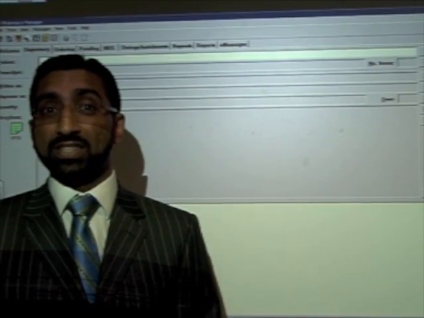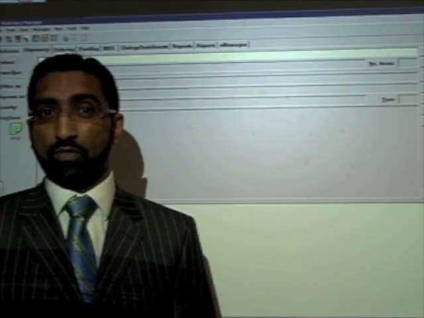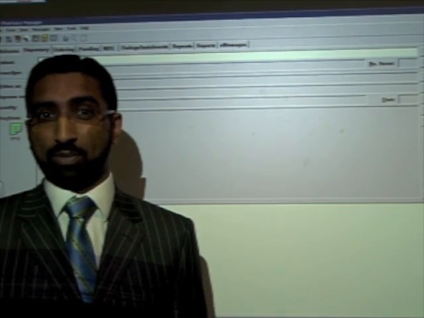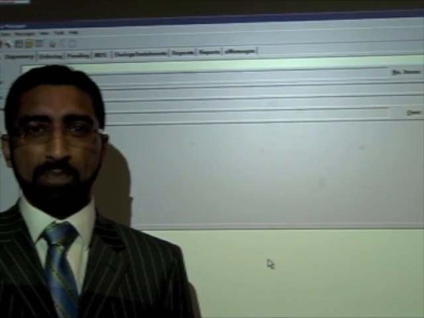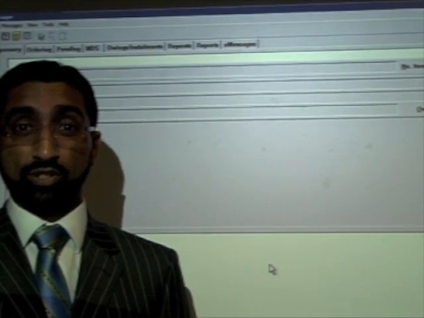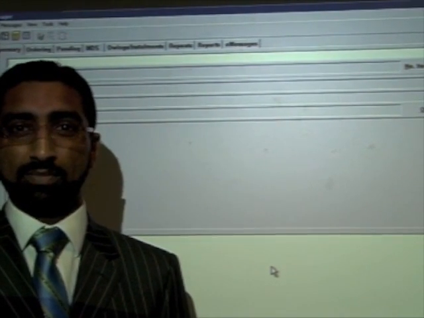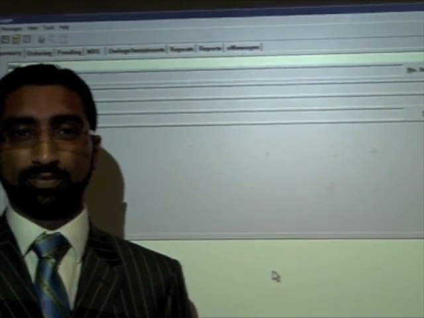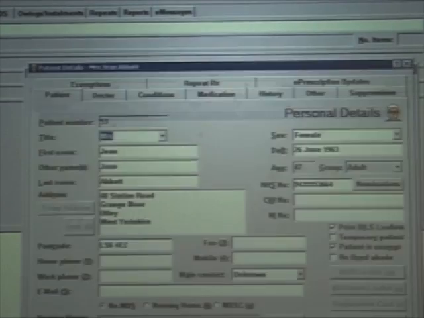So what we need to do in the first instance is search our local record for a patient for whom we wish to set a nomination. We're going to search for a patient on the local record, so we're going to look for a patient called Jean Abbott. So we're just typing the surname into the system to retrieve the local patient record. And we've got the record here, so we're going to click on Details for the patient.